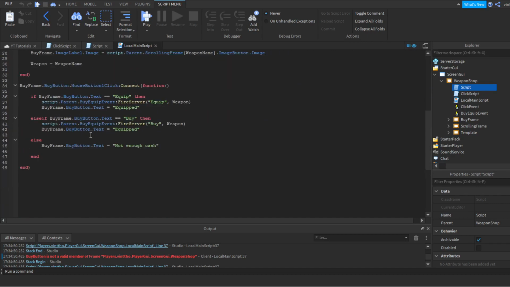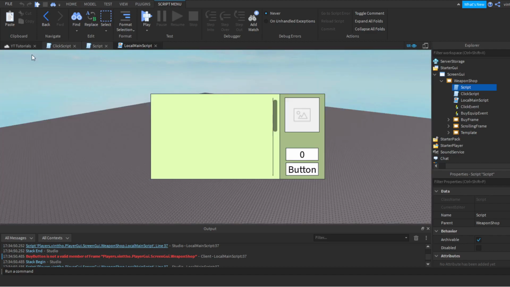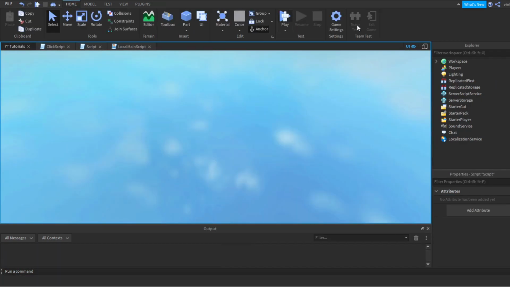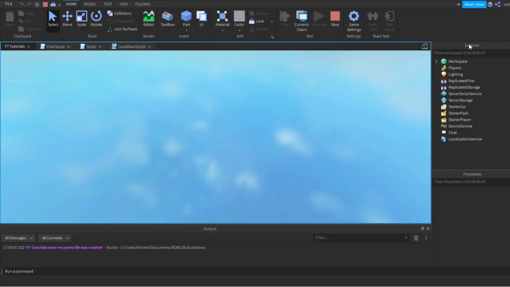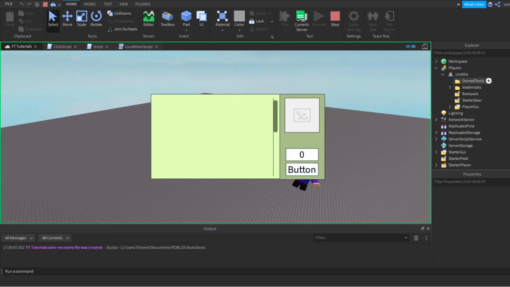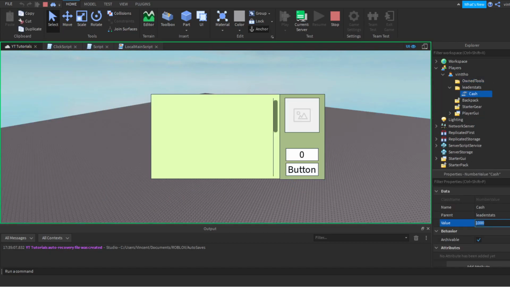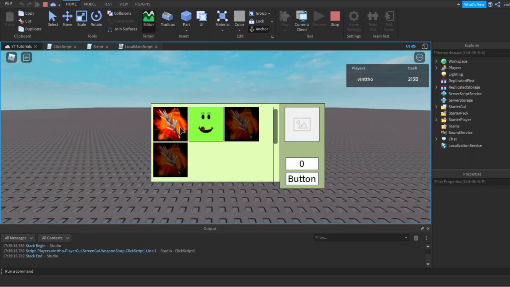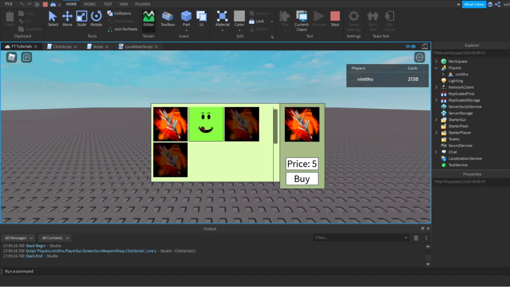And then we want to change this, so script.Parent.BuyEquipEvent. There we go. Okay. Let's just give ourselves a bit more cash. Let's just give us this amount of cash. Okay, so we have 213 billion.